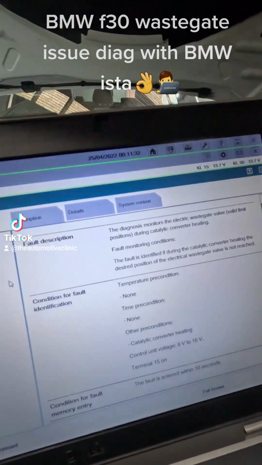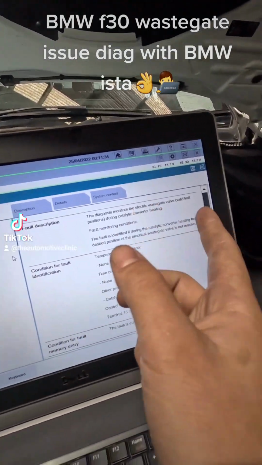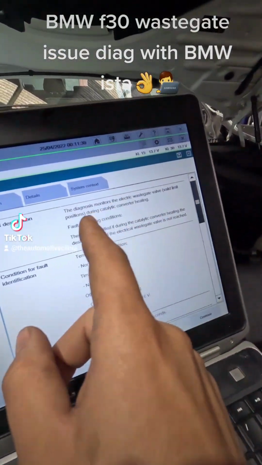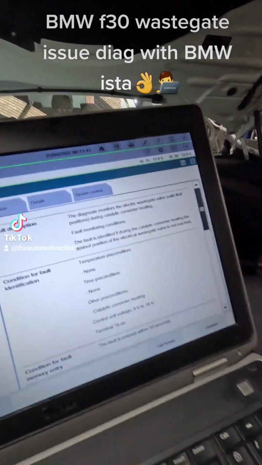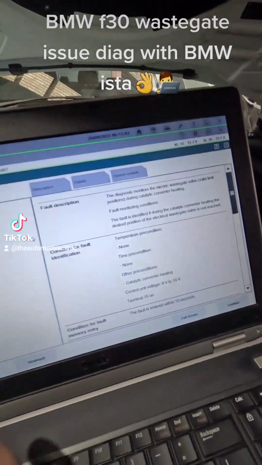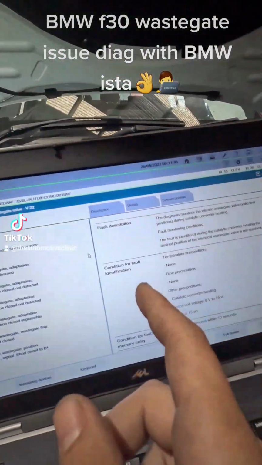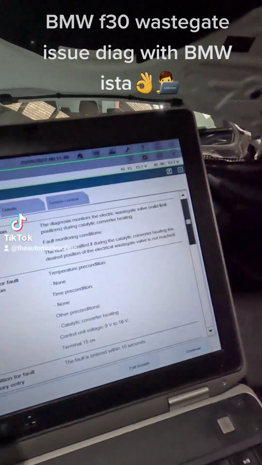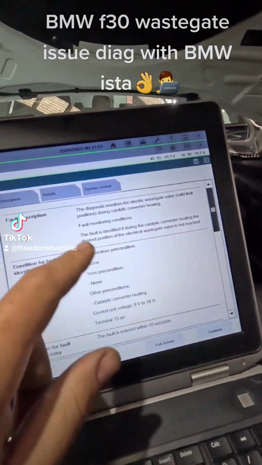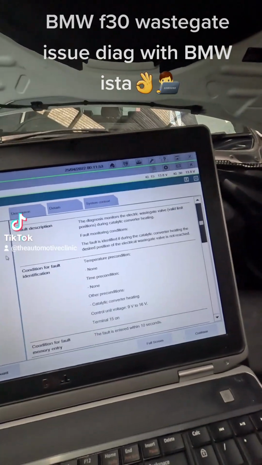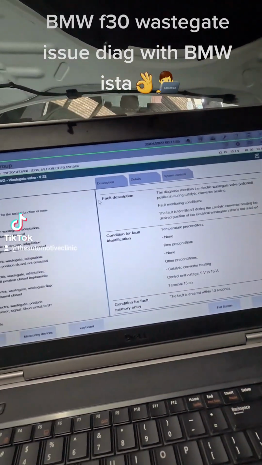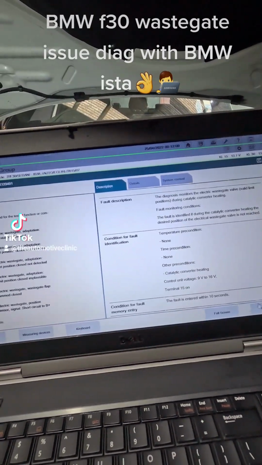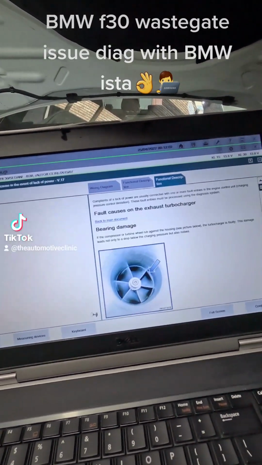Fault description is diagnosis monitors of the electric wastegate. Valid limit positions during cat converter heating. So during cat converter heating, that's when it will actuate that wastegate, when you've started the vehicle, and that's when it'll set the fault. So the fault is identified if during the cat converter heating the desired position of the wastegate is not reached. From here we can go back to our description, that runs through everything, and we can just continue along with this test plan.